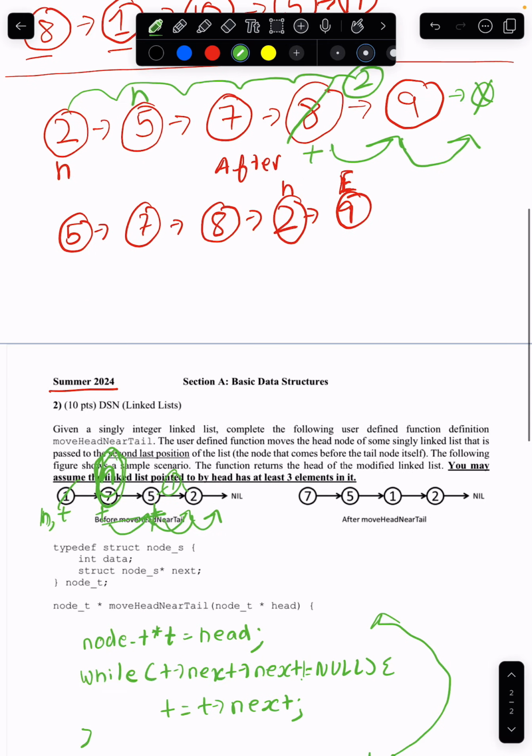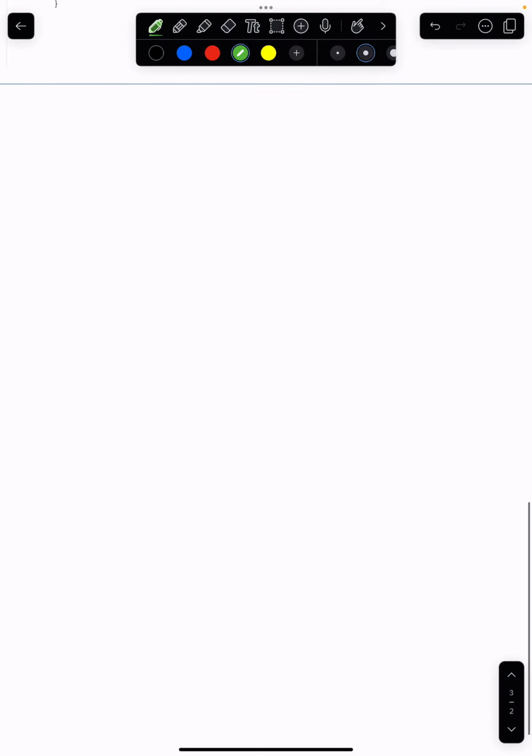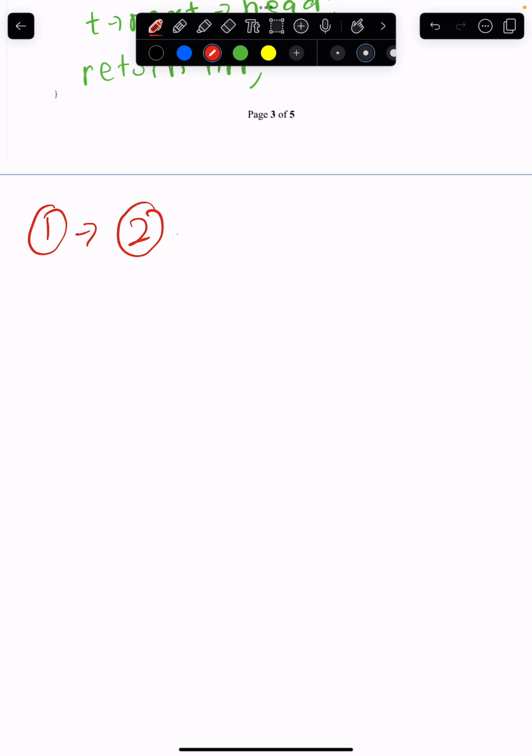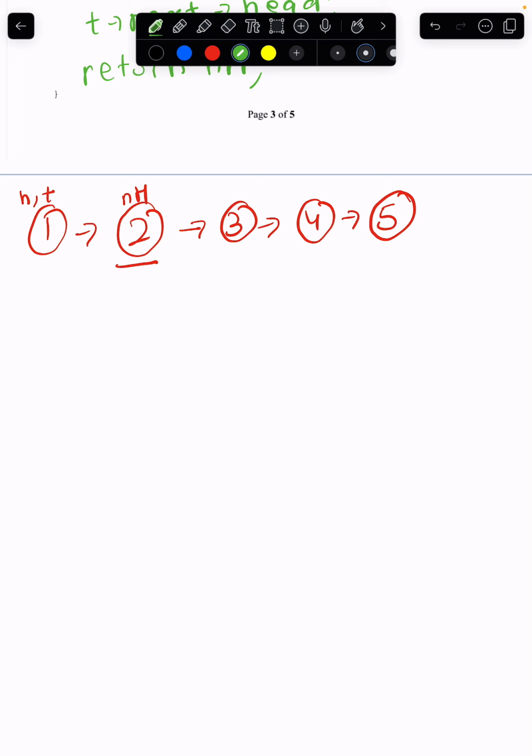Let's do another small example. Let's use red. Let's do 2, 3, 4, and 5. So let's just run the code on this, right? We'll have our head node here, we'll have our traversal node here, which is gonna traverse the linked list, and we're gonna have our new head over here, because this is gonna be the new head, right? And we don't even have to worry about any test cases where there are only 2 nodes or less than 3 nodes, right? So we can do this part without any concerns.